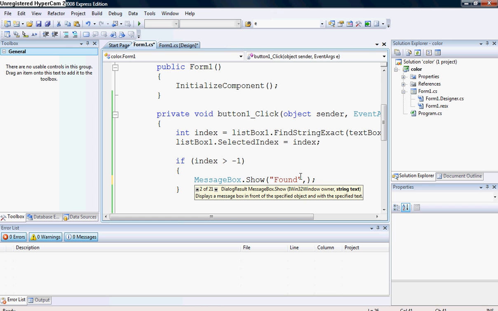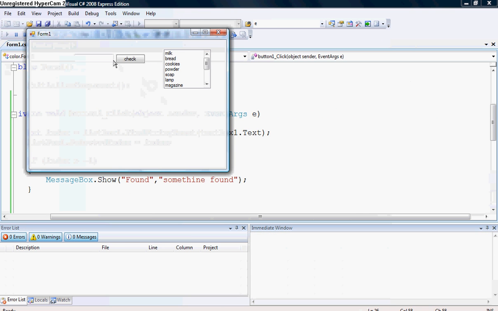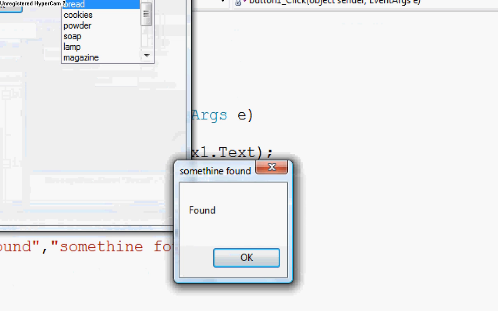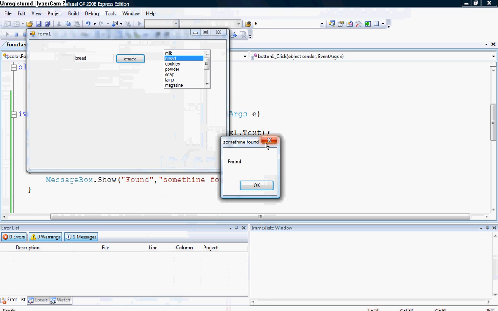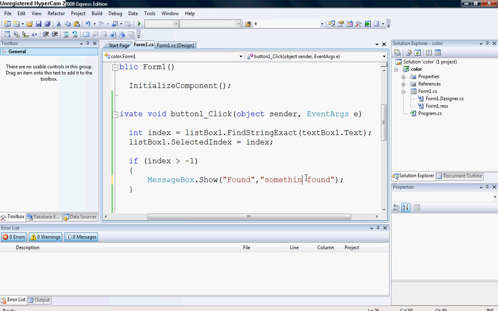Now if we put a comma and type in "something found", you're going to see that when I run the program and find an item, it's going to be the title of that window. So bread, check, as you can see here, "something found", I spelled it wrong, but "something found" is the title of that message box. Let's fix this. Something found.